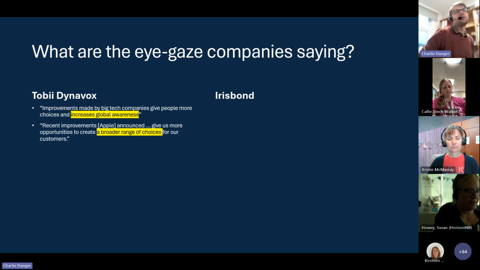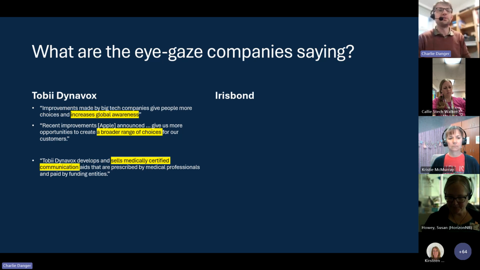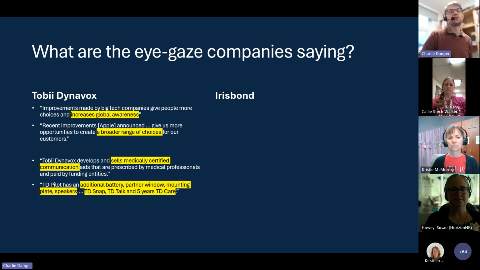They have told me that it offers a broader range of choices for customers by having this, so that's nice too. But they've also reminded us that Tobii Dynavox sells medically certified communication aids, and they can be funded by entities that supply medically certified communication aids. They also pointed out that their TD Pilot has better batteries, has the partner window, it has mounting plate speakers, it comes with TD Snap, TD Talk, and it also has 5 years of TD Care, which means if you break it, they replace it.